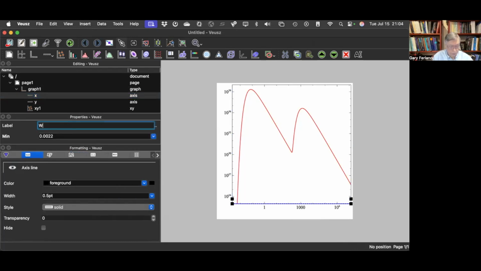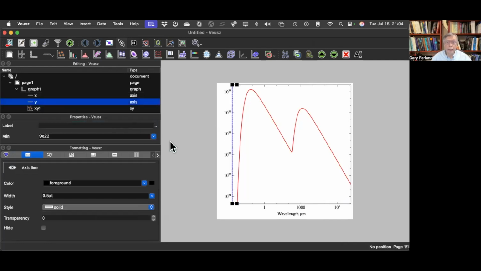Let's give our plot a title. The x-axis is going to be wavelengths in microns. So Veusz understands LaTeX. So there's microns. And the y-axis can be nu. It'd be something like f sub nu. Here we go.